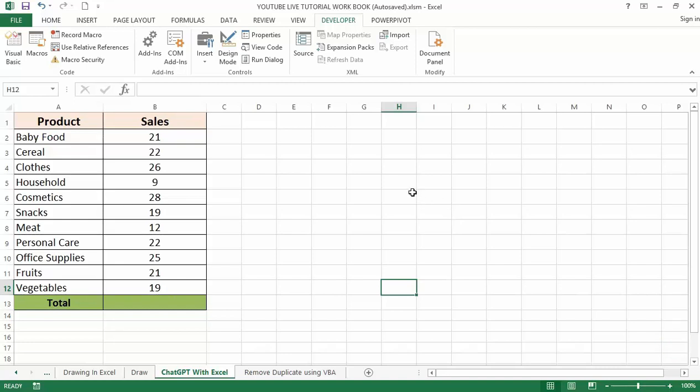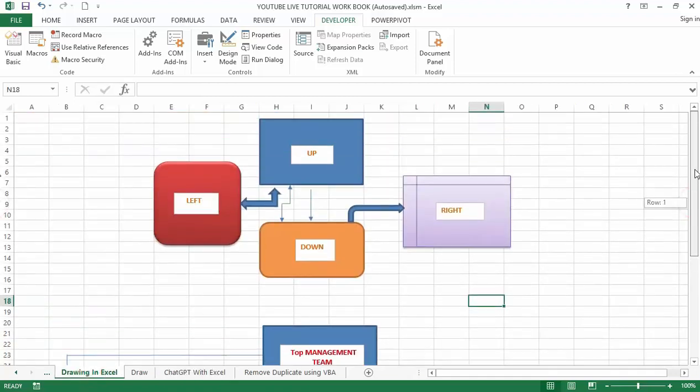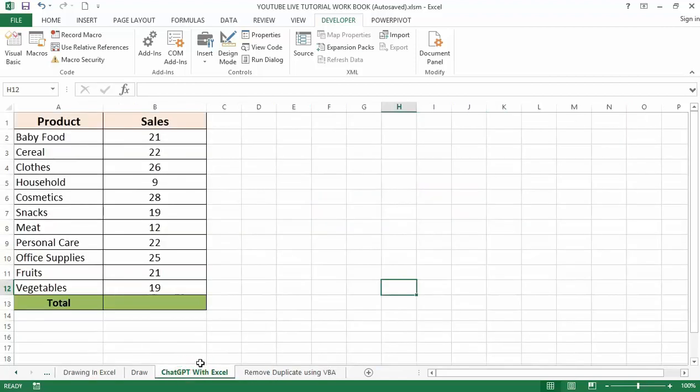In my last video tutorial, I talked about how to use drawing in Excel, where I showed a series of examples on this diagram. Okay, in today's video tutorial, I'm going to show you how to use ChatGPT with Microsoft Excel, which is the ultimate guide.